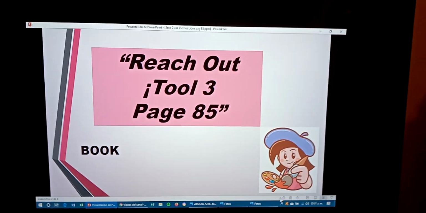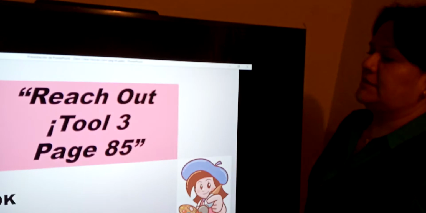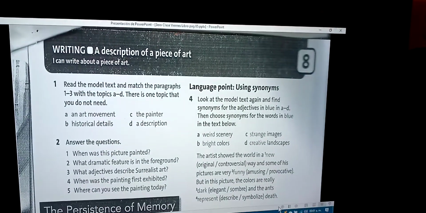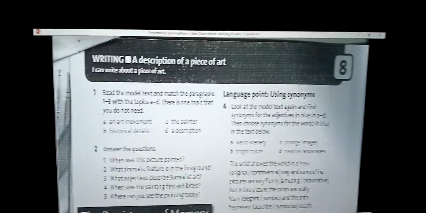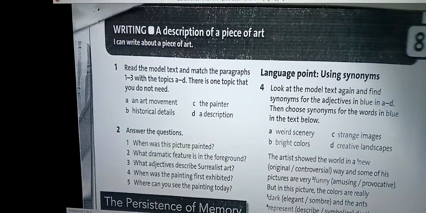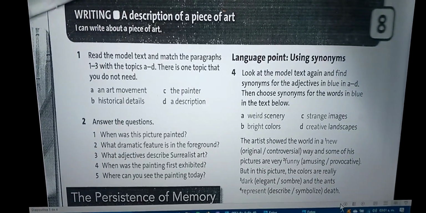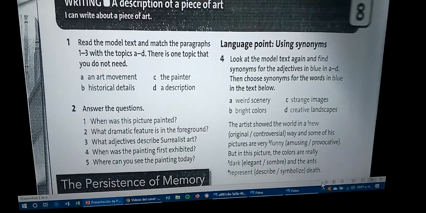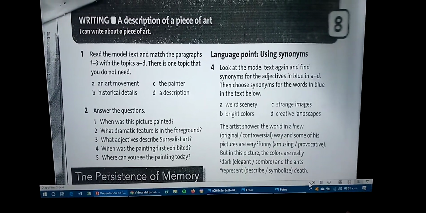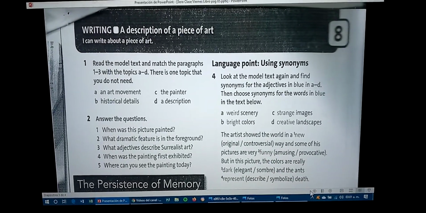The Reach Out Told 3, page 85. Let's see the student book, page 85. Page 85 is about grading and description of a piece of art, and I can grade about a piece of art. Okay? This page is grading and description of a piece of art. Let's see activity number 1.